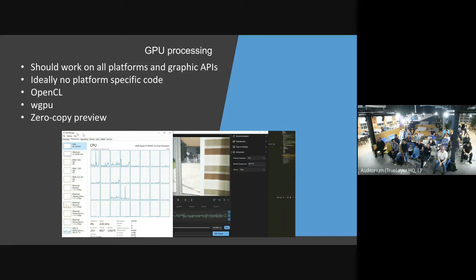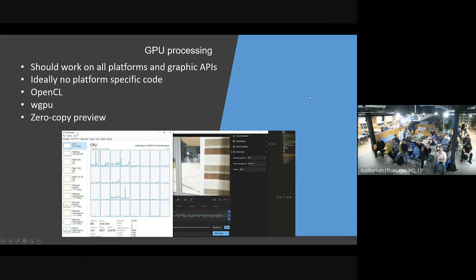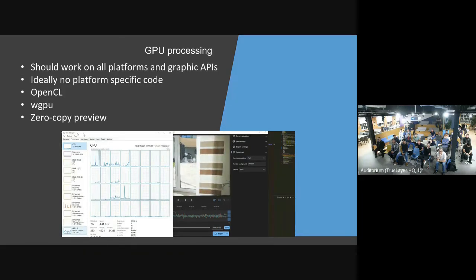But for the main user interface, it was also possible to implement zero copy preview, which actually doesn't use CPU at all. So everything from the decoding, to the stabilization, to the displaying on the user interface is done entirely on the GPU. And I have the example here. Of course, it's not smooth on your screen, but you can see that the CPU usage is basically 0. And that's stabilizing full 4K frame of video in real time.